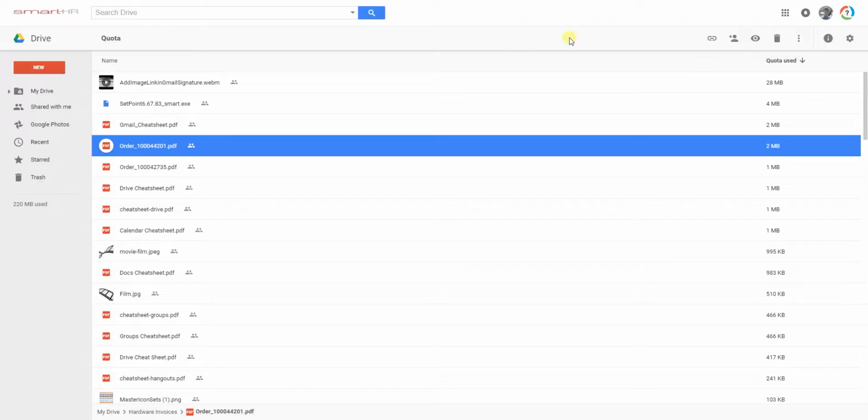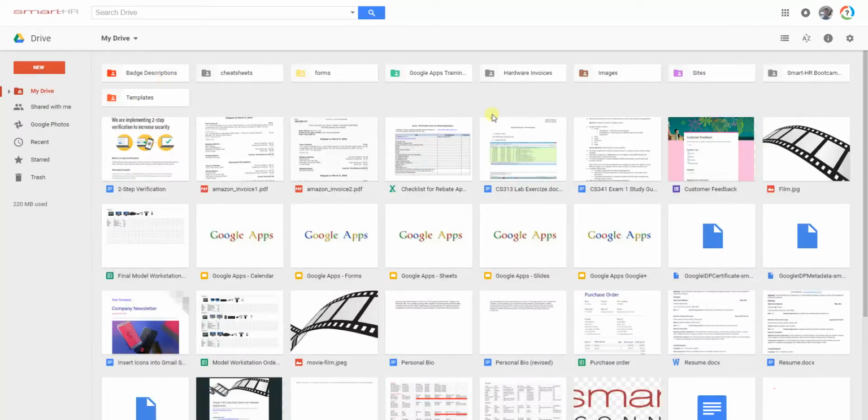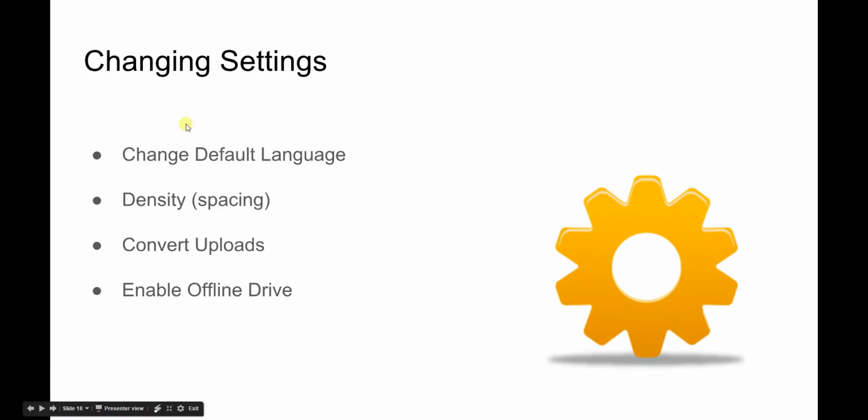So that about wraps it up for searching Drive. Let's go ahead and cover some Drive settings and how customized we can make our Drive, or how we can tailor it to fit our needs a little bit better. Any of your settings are going to be located up underneath the gear icon here in the top right. So let's start with just a quick overview of the settings here. We'll go over changing the default language if you need to do that for whatever reason.